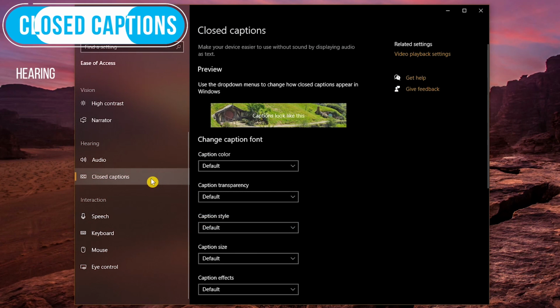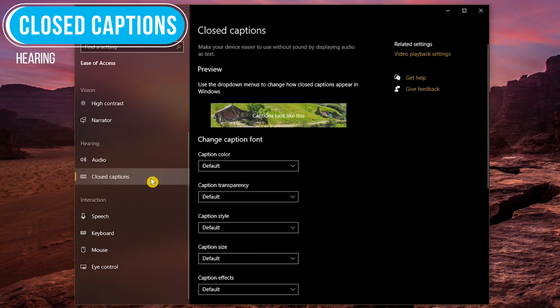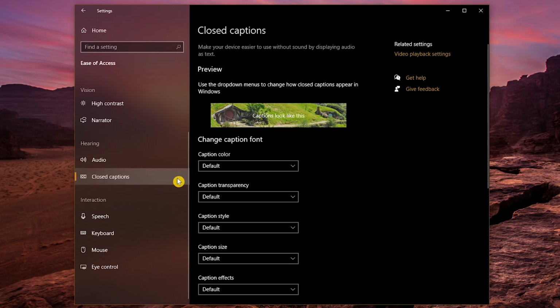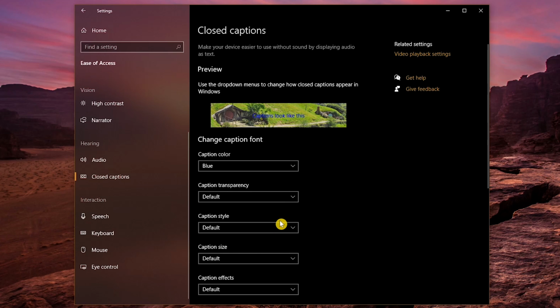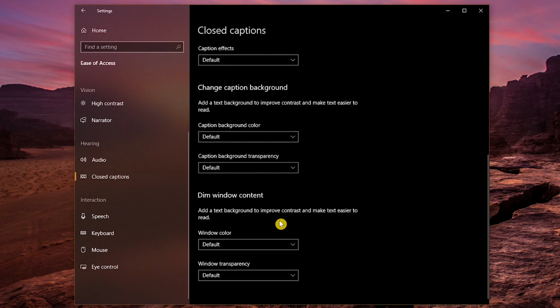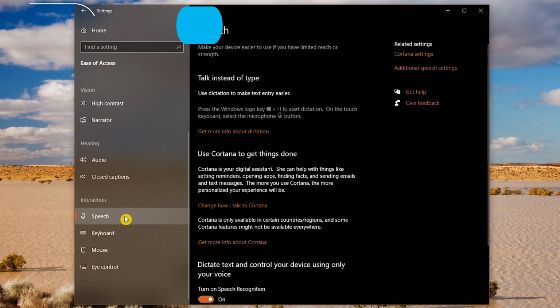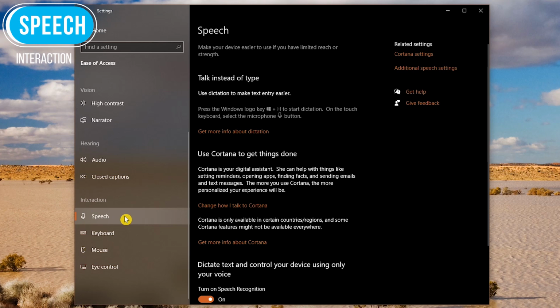There may be times when reading subtitles on a video is difficult, especially when the background is a light color. In closed captions, there are several settings that you can change, including the color, transparency, style, size, and effects. When you make any change, you'll get a preview in the window above. When you scroll down the page, there are background settings for you to play around with to improve the readability of the text. Speech is the first one in the interaction category.